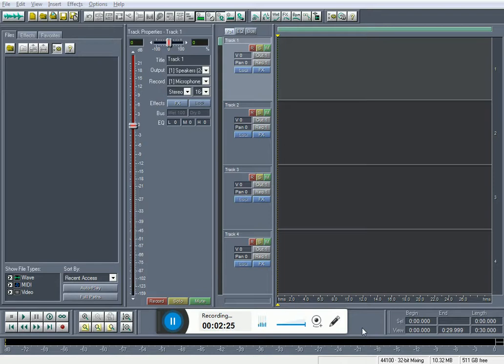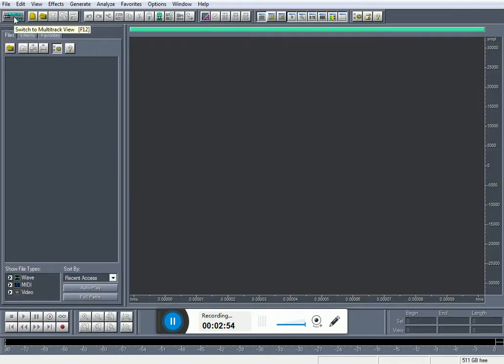There are two interfaces to Cool Edit Pro. One is the recording interface, which we're looking at right now, and the other is the editing interface, which, if you go to the upper left-hand corner of Cool Edit Pro, you'll see a sort of a wave, a green wave, sound wave icon here. And if you click on that, it'll take you over to the editing screen of Cool Edit Pro. This is where you edit your sound files that you create, your tracks.